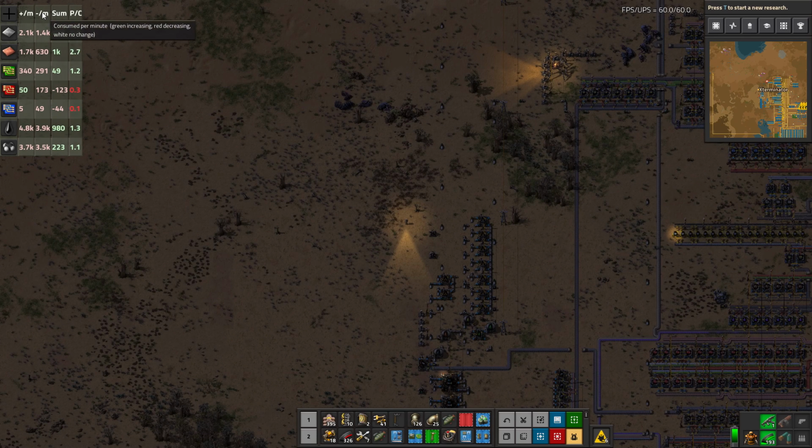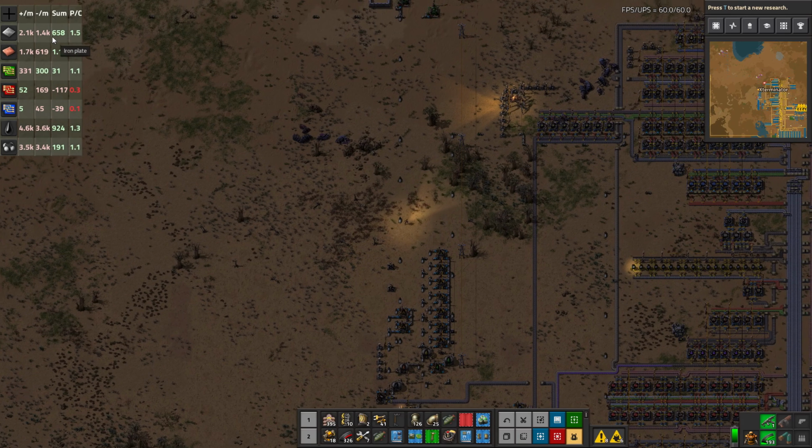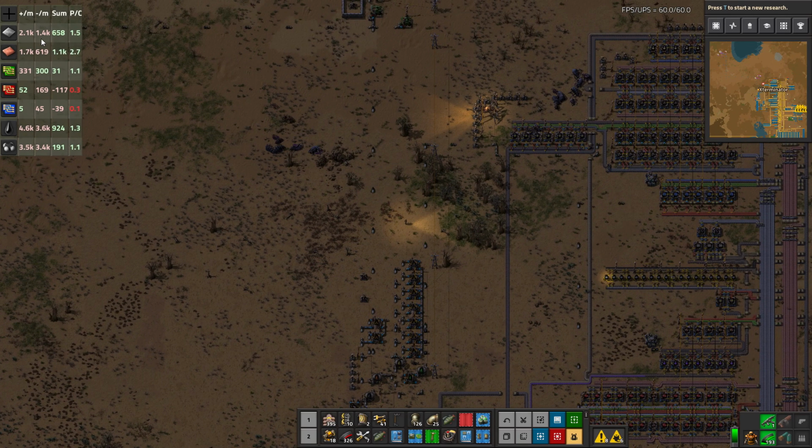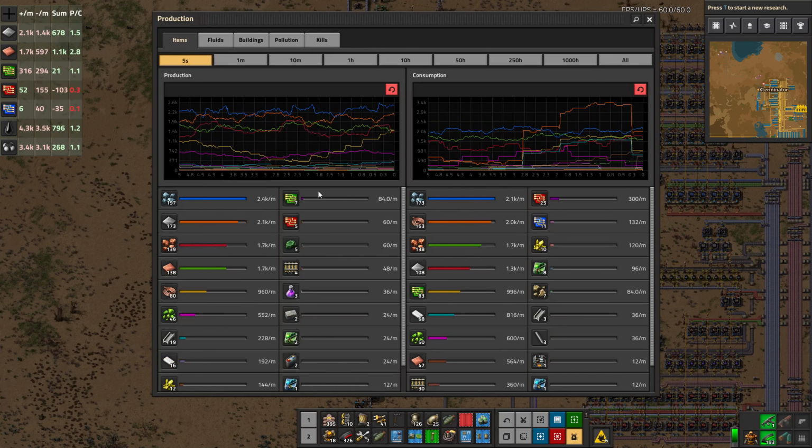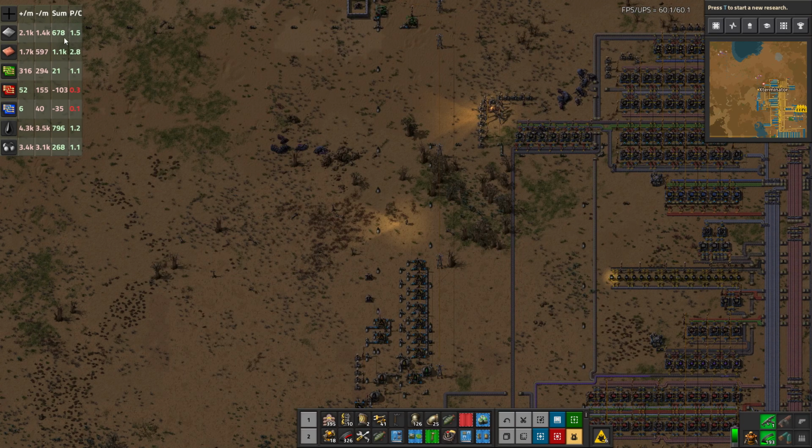This is consumed per minute. Green is increasing, red is decreasing, white is no change. Same with this one, but this is produced. And there you go. It kind of just keeps track of it. It's not absolutely 100% real time, but it's pretty good. And it's really nice, rather than constantly opening your production window. Obviously, you can do that too, but you can keep this pinned here.